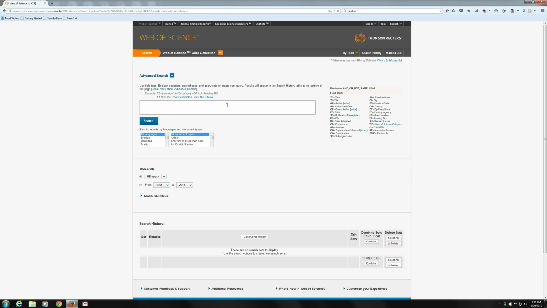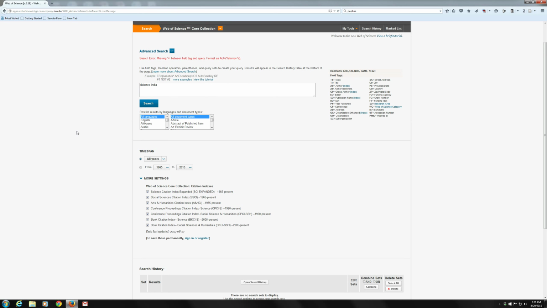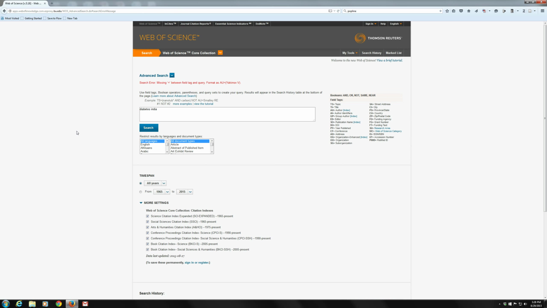So say, for example, like a Google type search, if I just type in here diabetes India, nothing is going to happen. There are two reasons why nothing's going to happen. First of all, with Web of Science, this database started back in 1964. And in some ways, it still thinks it's 1964.